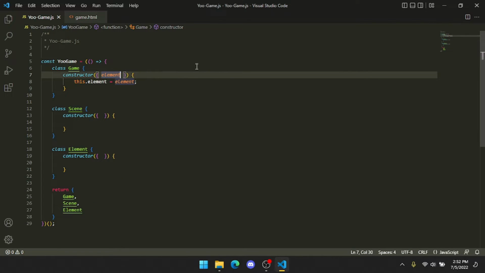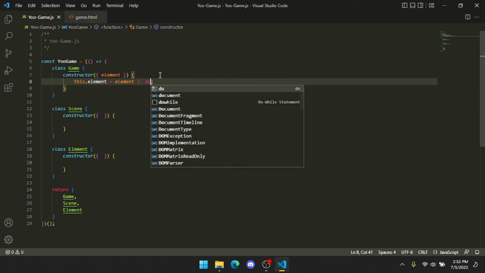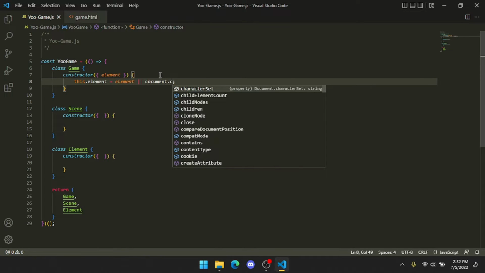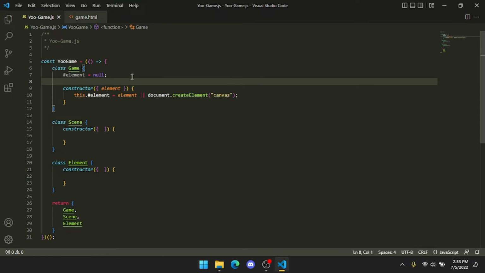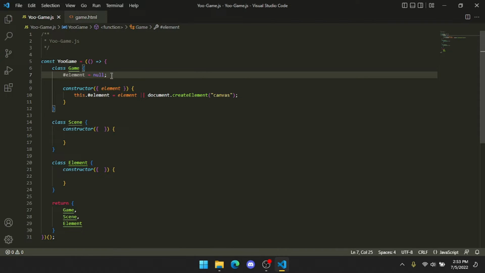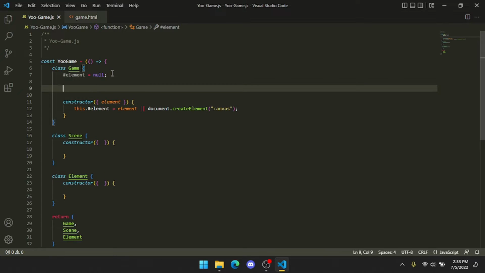And then we'll have default things here. Actually, I'll put them here. So you could not pass them an element, and it will automatically create a canvas element. Okay, so the element will be private, which means you can't do game.element because it's private. But we'll make a get method so you can get the element. So you can't change the element.